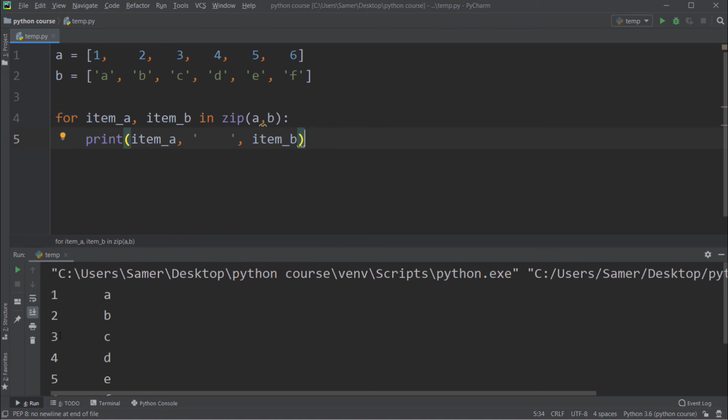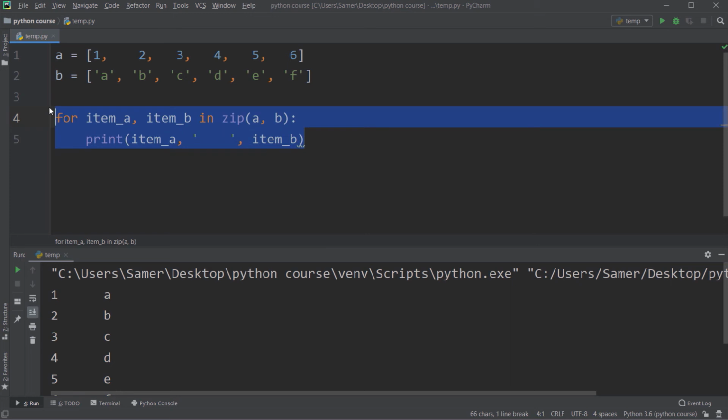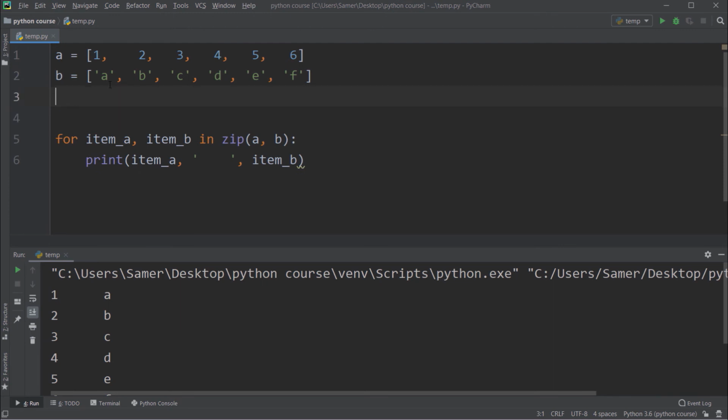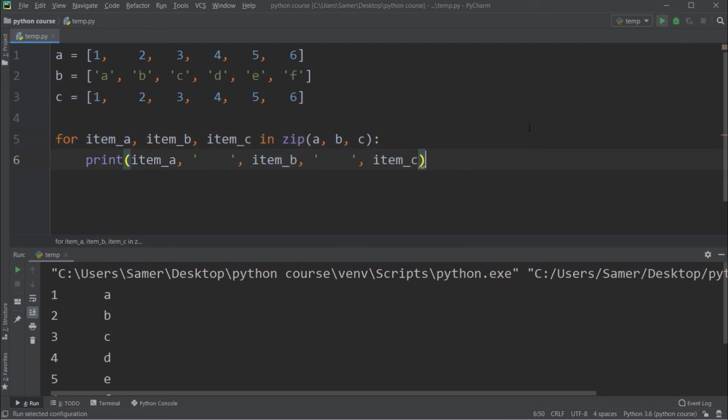So the zip function is mainly used to loop over multiple iterables together. Also, you have to know that you can loop over as many iterables as you want. So if I say C equal to, and here I put again the same items, let me say 1, 2, 3, 4, 5, 6. And here I put C, but now I have to put three variables because I have three iterables, then item C and print. So I will get 1A1, 2B2, and so on. So don't forget you can pass as many items as you want.